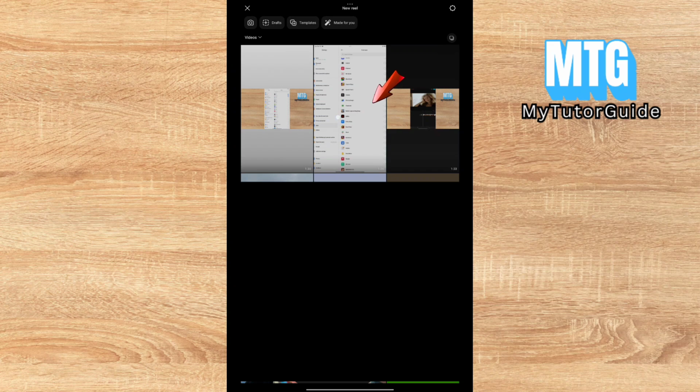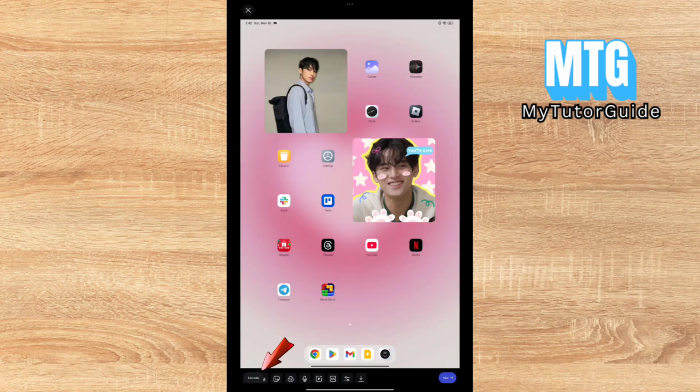And once you click on that, you'll get redirected into this area where you'll be able to find this edit video button at the bottom left corner of your screen. So go ahead and click on that edit video button.